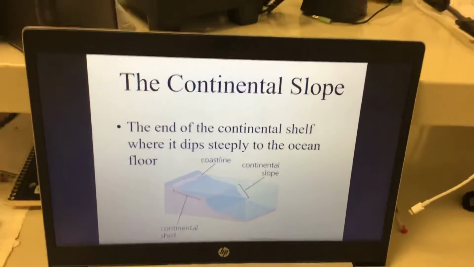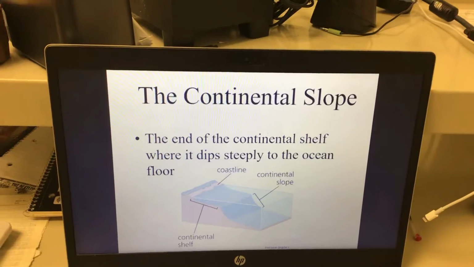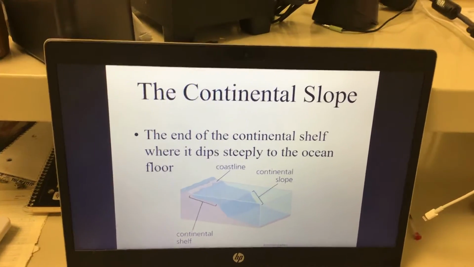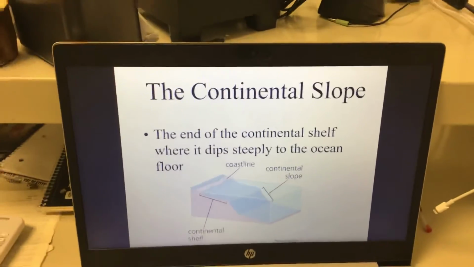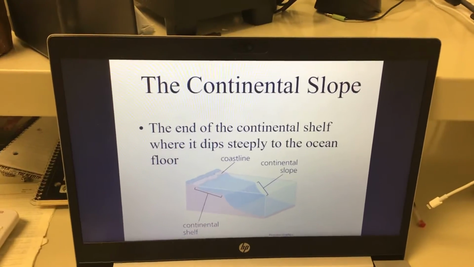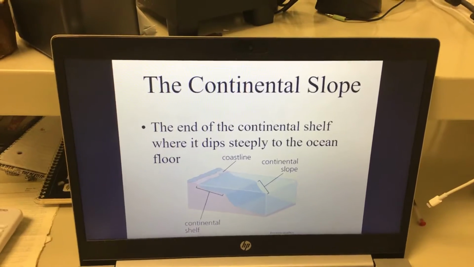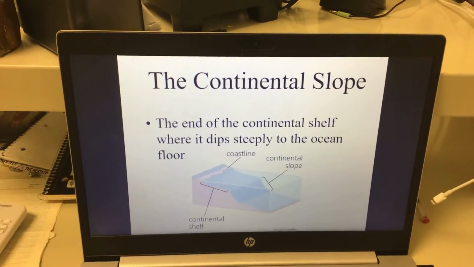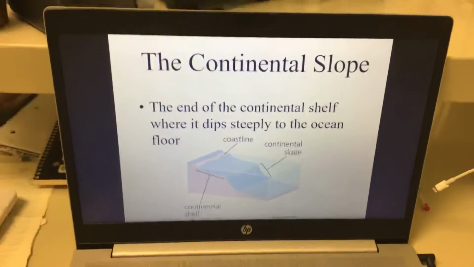Go ahead and write this down. Continental slope, the end of the continental shelf where it dips steeply into the ocean floor. So it's gradual, then it drops off. If you've ever been walking on the beach of a lake and you're walking in water maybe knee deep and all of a sudden it just drops off, okay? That's kind of similar to what we're talking about. The continental slope, it just suddenly drops off and gets deeper.